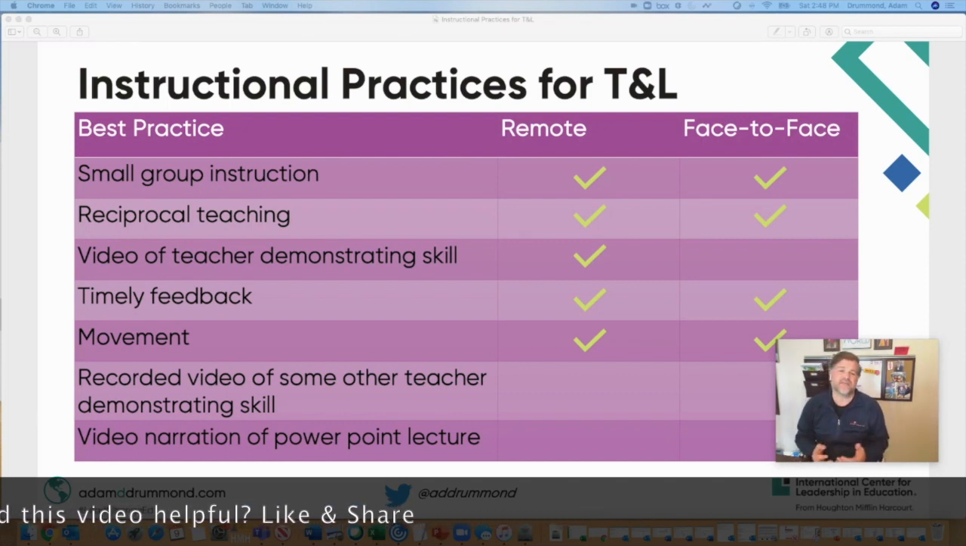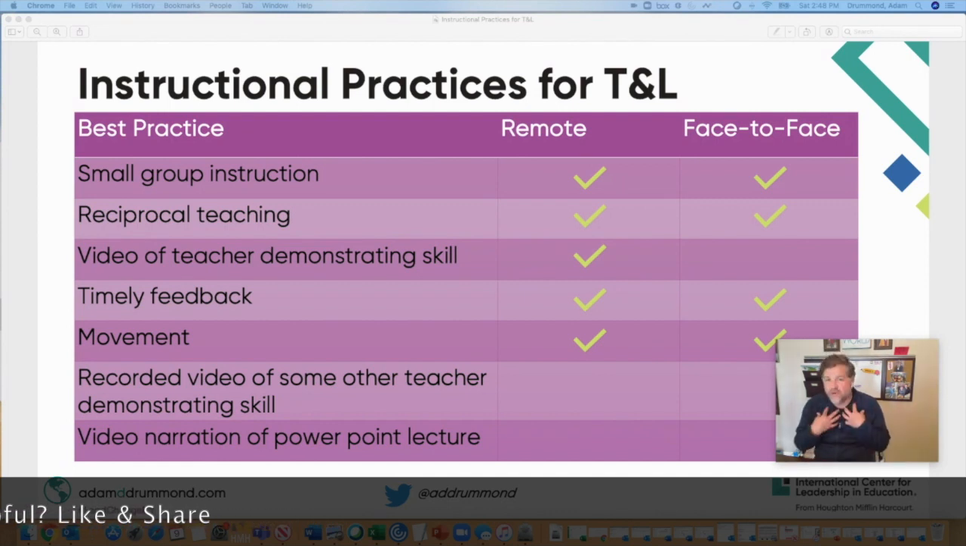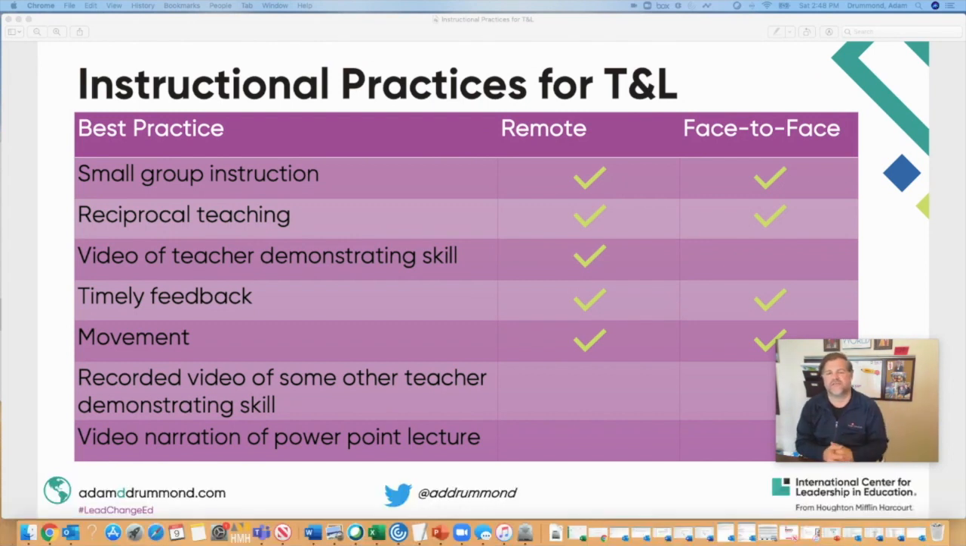We know some practices maybe are only good in a remote environment, right? Like a video of you as the classroom teacher demonstrating that particular skill in a 3 to 5 minute snippet where you can put out to students and families. That's a great practice. What we know is in the face-to-face classrooms, we want you doing that teaching live when possible. And so we wouldn't necessarily mark that as a best practice when we're doing face-to-face teaching in all situations.